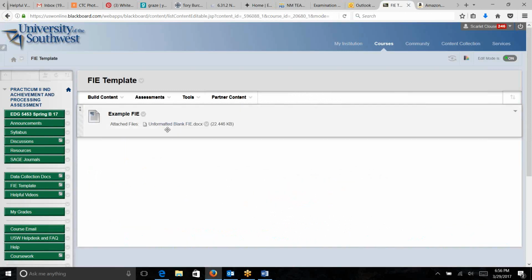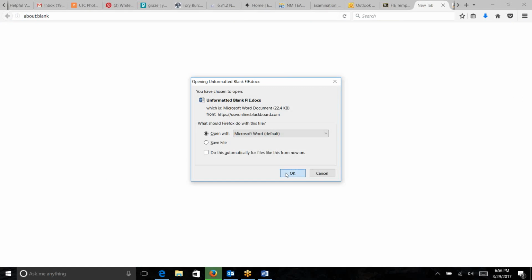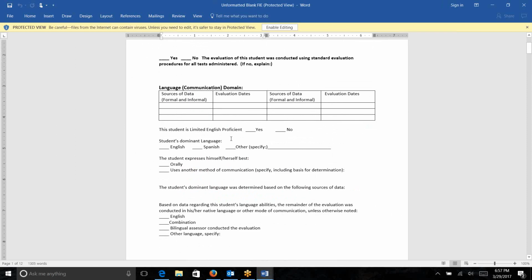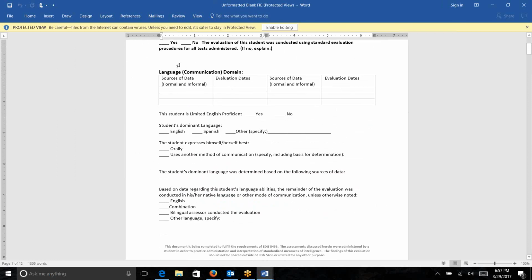You can't see this because you're not the instructor. So a lot of this stuff I will open up this evening so that you'll have access to these documents. This is what the full and individual evaluation report looks like, my template. So of course you have just the contact information of the student up here. Our first domain or area is language, to really identify the student's dominant language and make sure that we are providing services and assessments and everything else in the child's most dominant language.